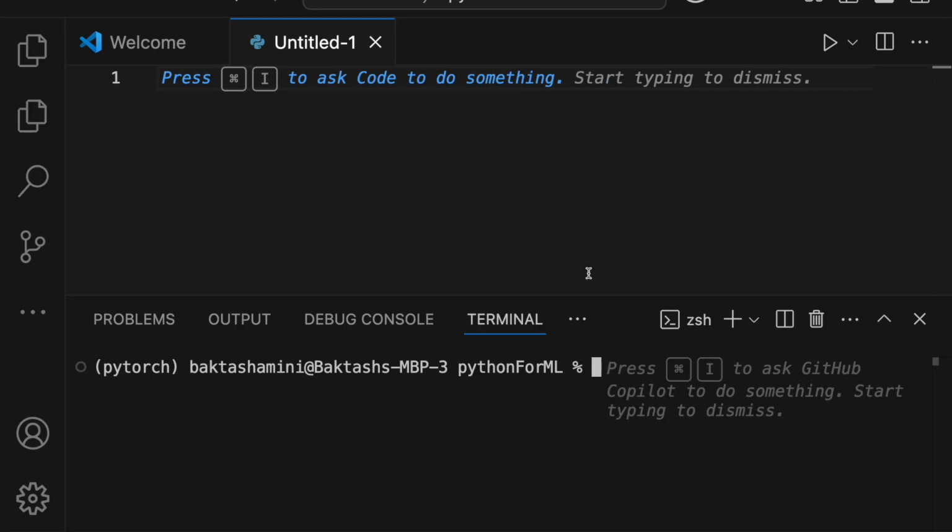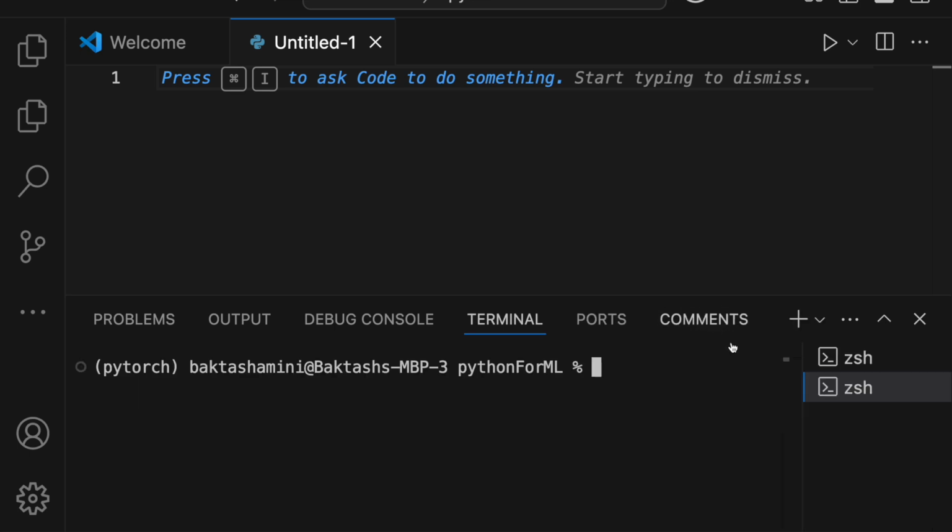It also has another benefit, that it supports multiple terminals. So by clicking on this plus sign, you can see that I create a new terminal. Now I have, on the same window, two terminals. I can do more, so it supports multiple terminals.